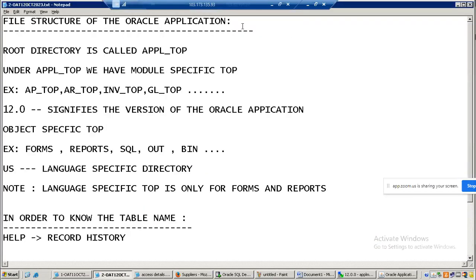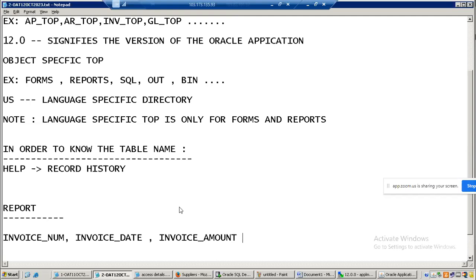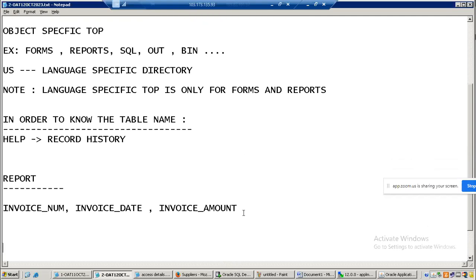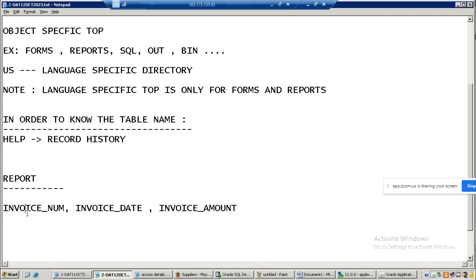After creating the report builder, what is the process generally? In order to understand this file structure, first, why am I trying to develop a report? That report is like, I want to get the invoice number, invoice date, and invoice amount. In order to know this information, I want to create a report.